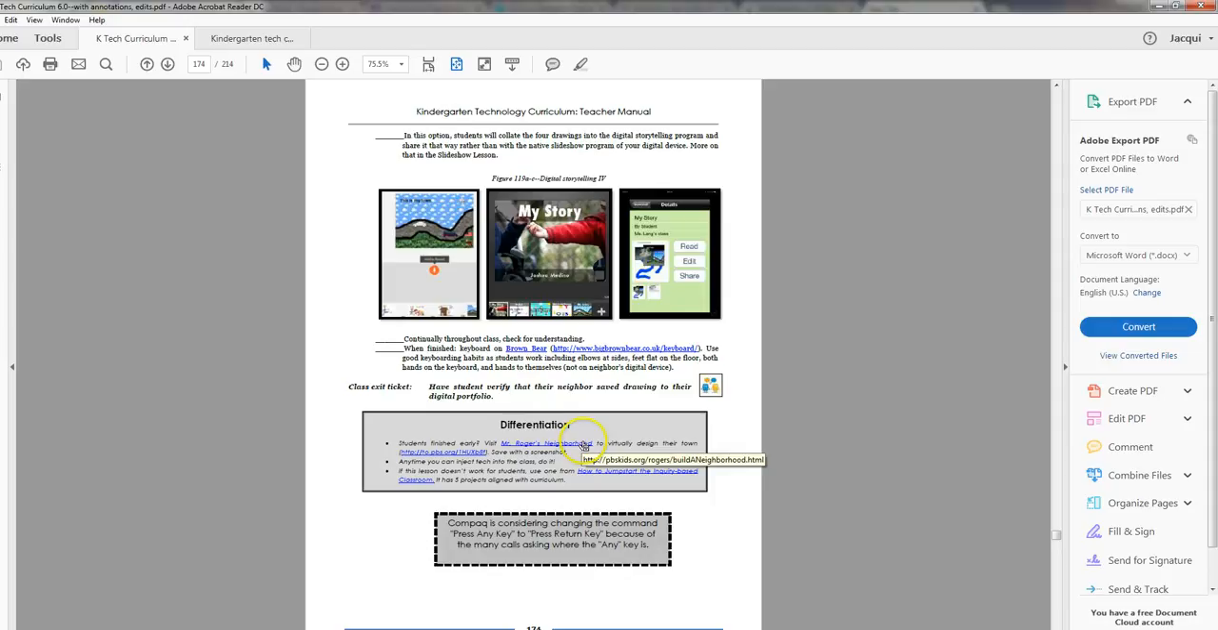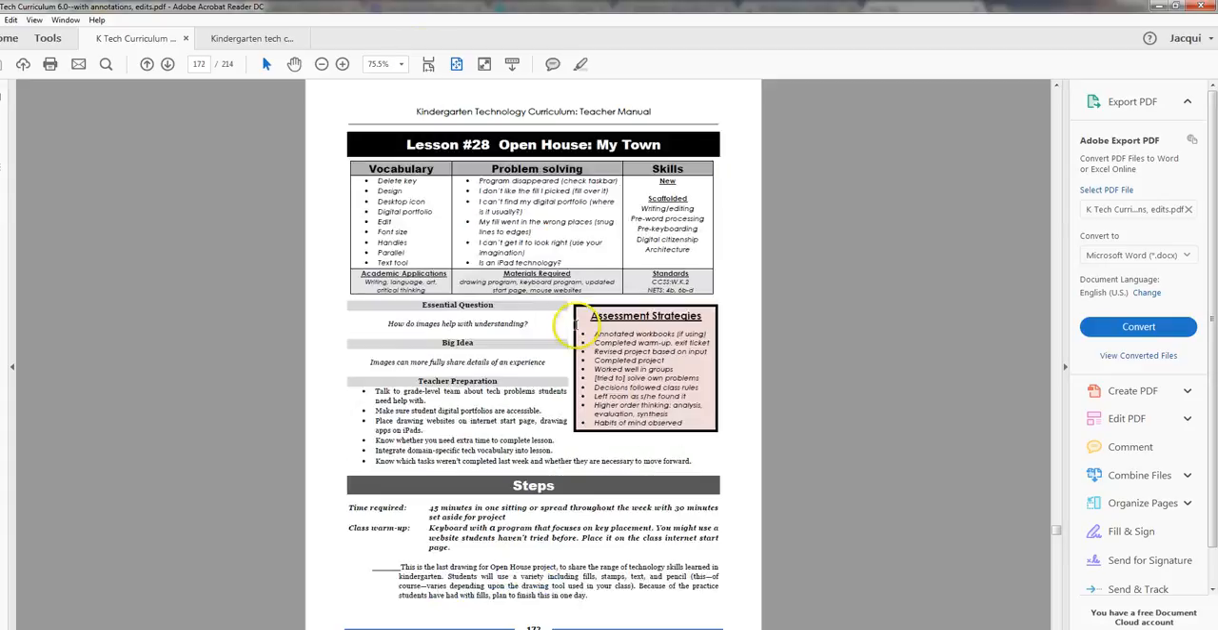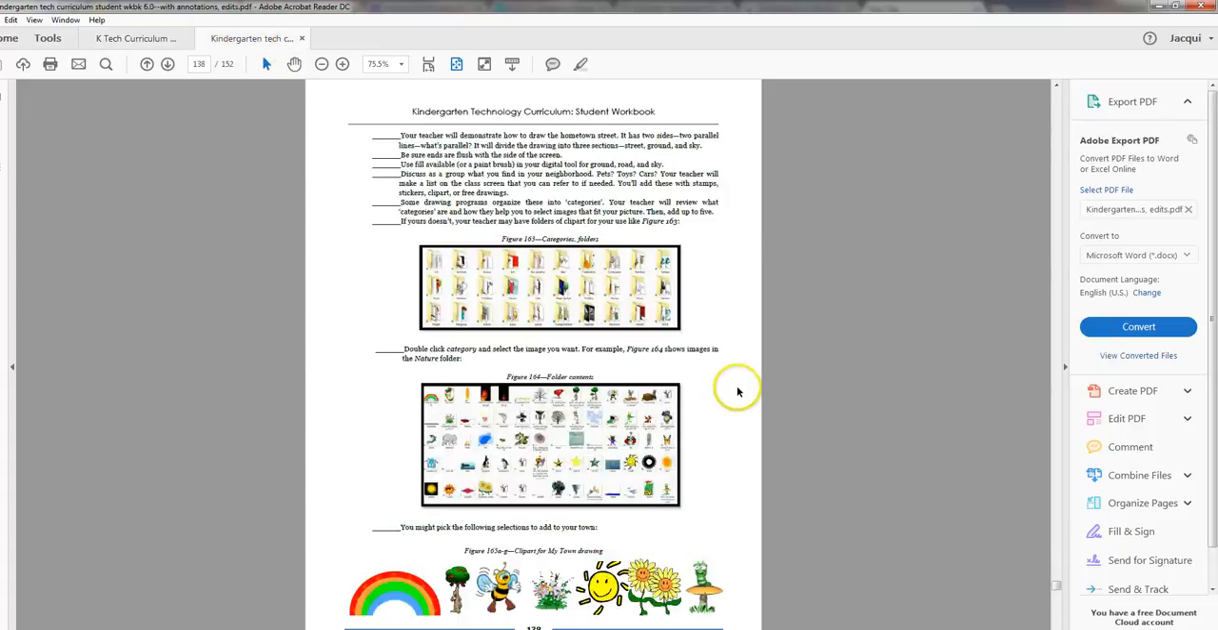Have students, before they leave, verify that their neighbor saved the drawing in the right place because they need these for the slideshow. If they get done early, have them practice their keyboarding, remembering where keys are. And here's a couple other things they can work on. That's really about it.